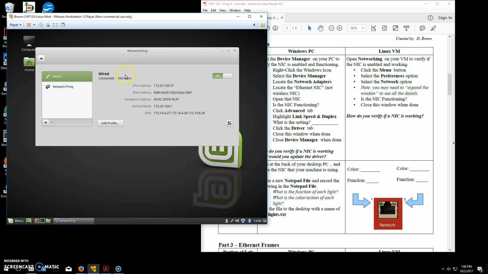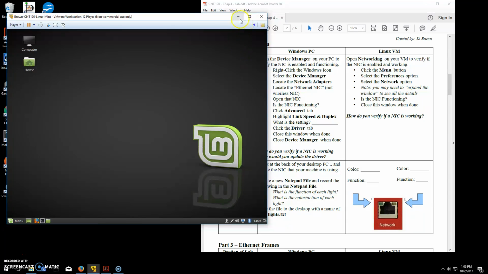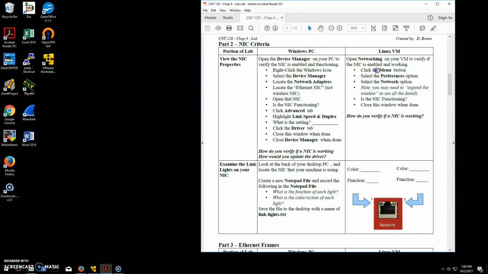If it were not functioning, it would give you errors like unplugged or not connected, that sort of thing. So a lot of what I'm looking for is right here on this window, to see if this NIC is functioning. And I even see it down here in this little icon as well, connected to wired network. So I get roughly the same information looking at the network settings here. Okay, I'm going to close that for now, kind of minimize. So there's looking at our NIC criteria on both of these.